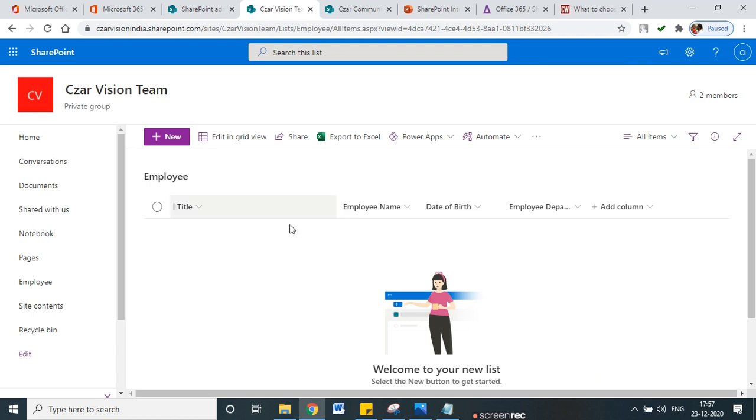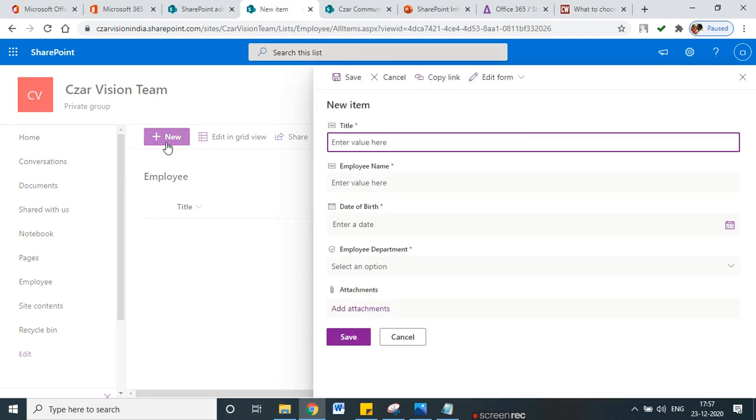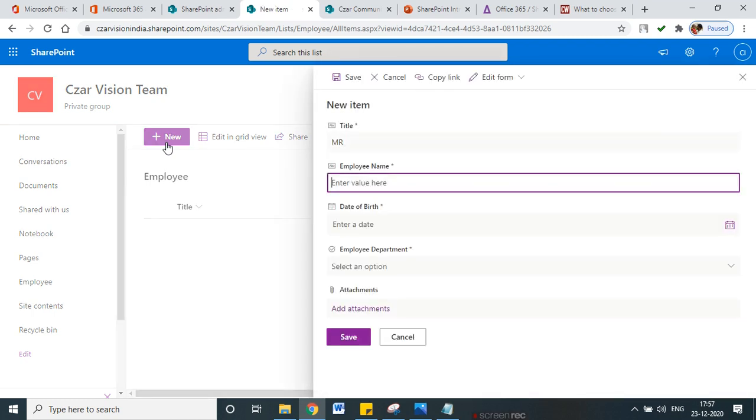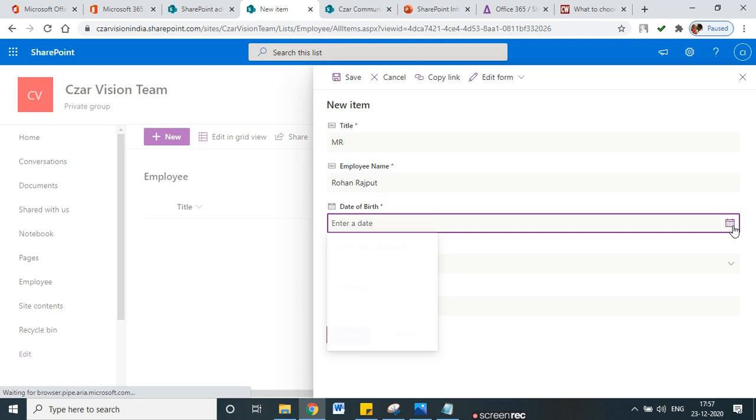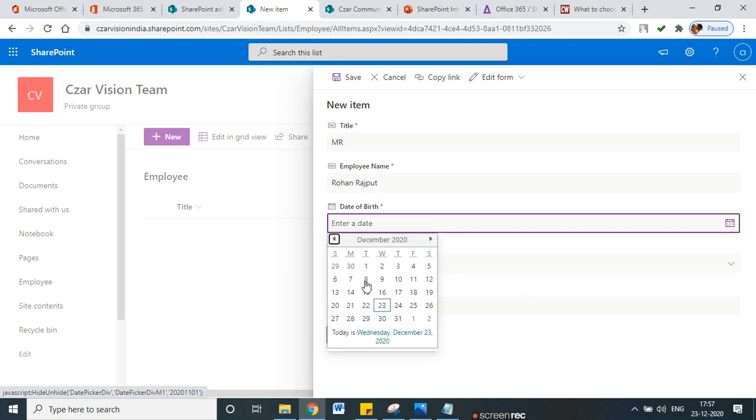Now see here, if I click here, the form is automatically ready to fill. I'll enter the name Rohan Rajput, and here I will add the date of birth. See how smart this is. Okay, let me take some time.